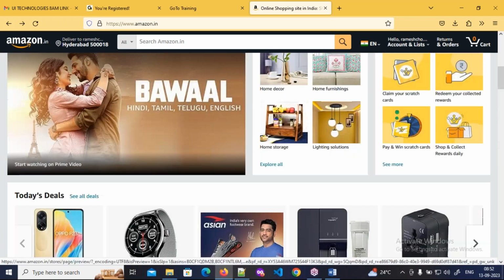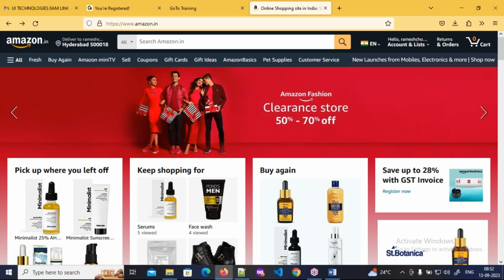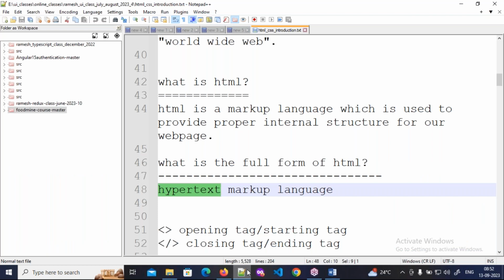So who is providing the proper internal structure? HTML. So hypertext means structured data. If you are using HTML, automatically you can align your data with structure. Why? Because on the internet, what are we providing? Data only. So whenever you provide data, it should have a proper structure. For example, you purchased a book. Without structure, would it be there? No.